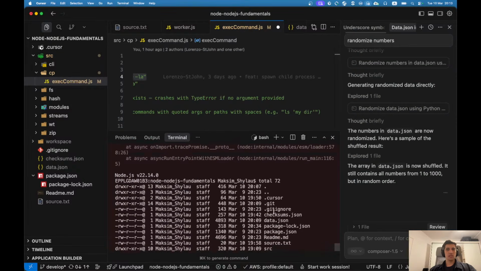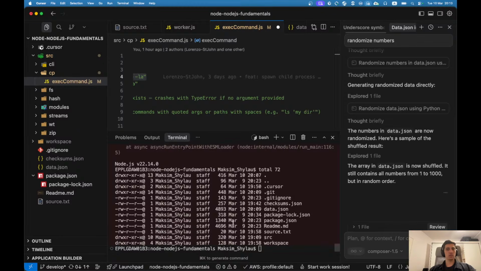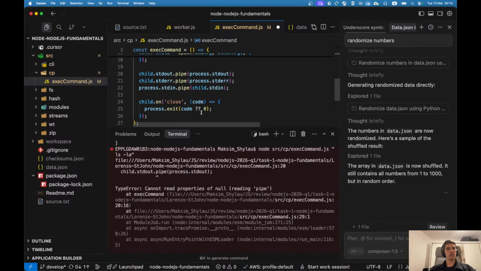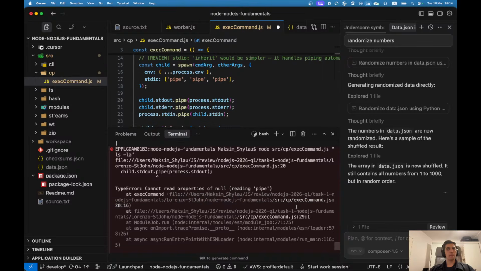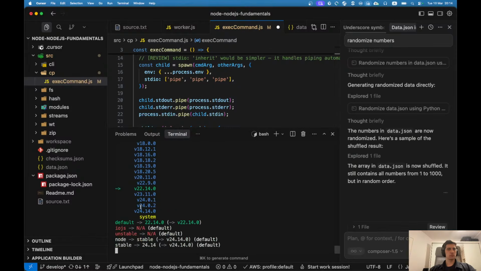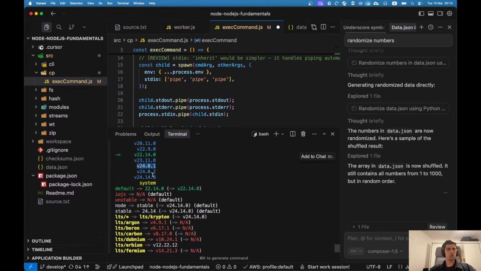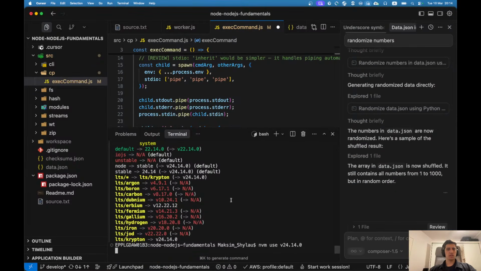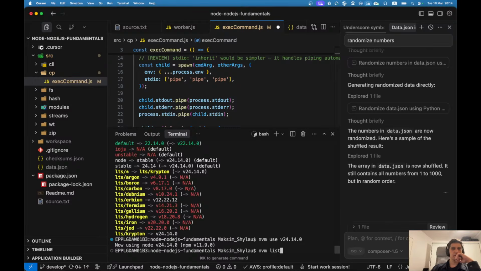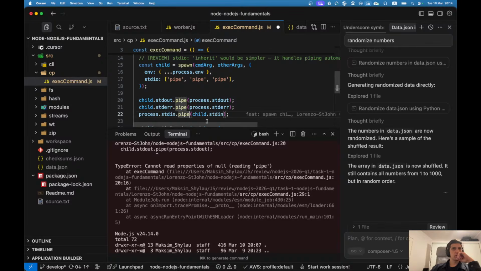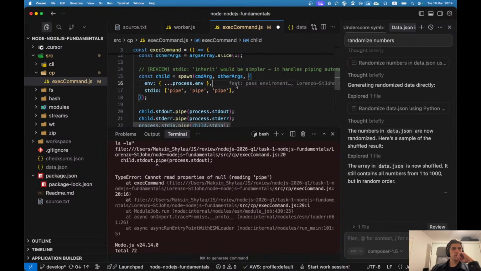Okay, you can see that we see the content of the current project. Okay, it seems to be working, but cannot read properties of null. Properties of null. Why? Okay, let's switch to 24. Maybe something is related to the Node.js version I'm currently running. Reading pipe. Changes to the out.